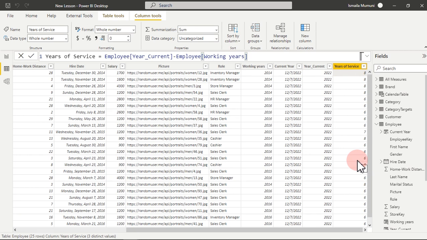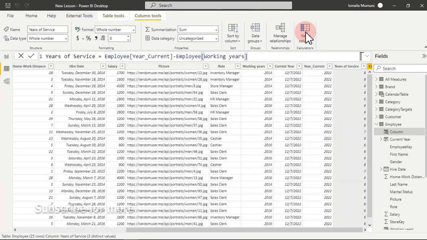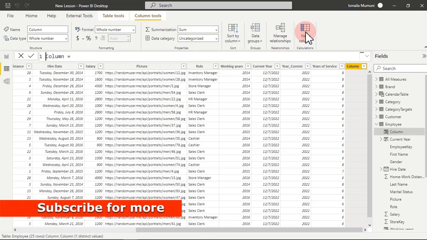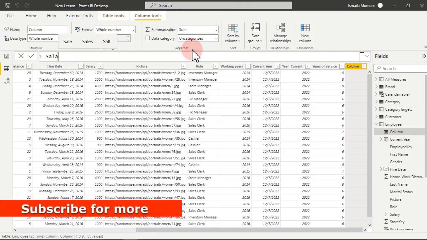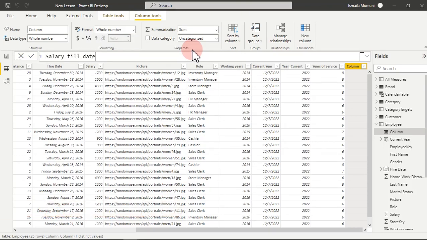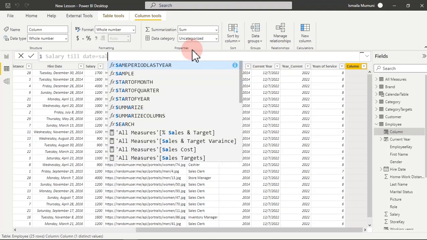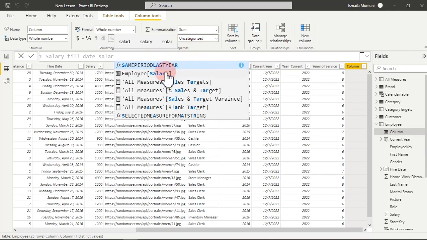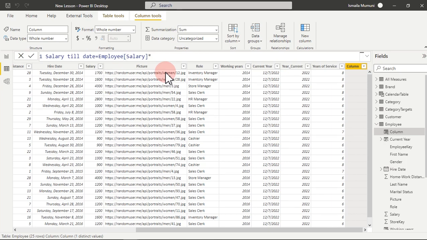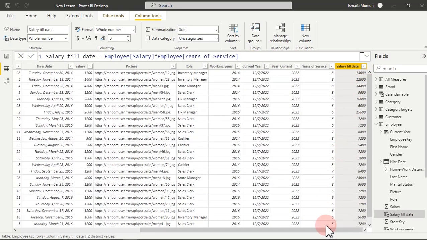So what do we do next is for us to insert a new column. So right now it is time for us to do that. So salary till date. So it's gonna be salary. So we want to multiply that by what? By the years on service, years of service. So once I hit my enter key right now, we're going to have the current value of it. Can you see it right now?